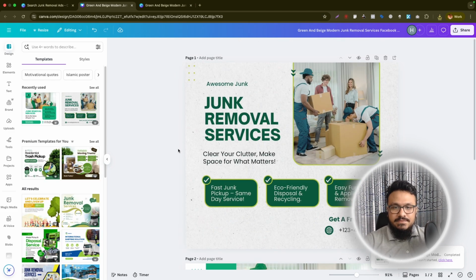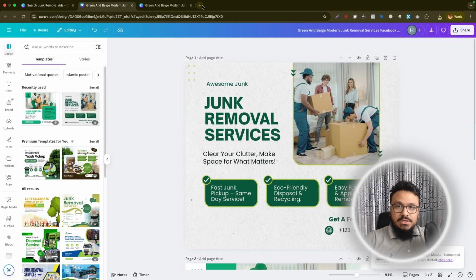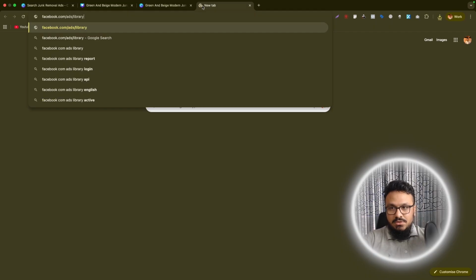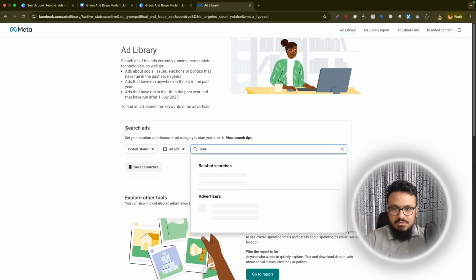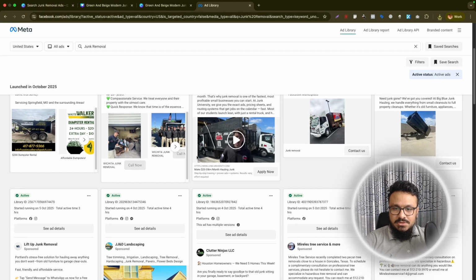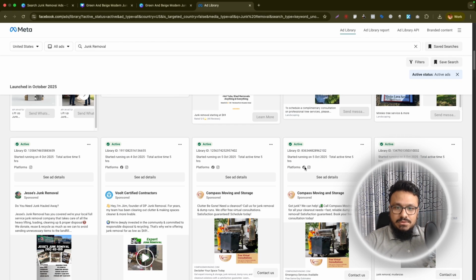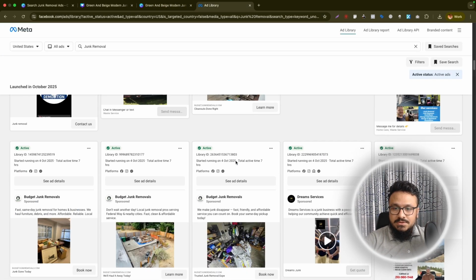Again, you need to spend a lot of time on doing research on how to get the best type of ads. If you want, you can look into the ad library as well. So if you just go to facebook.com/ads/library, it will actually give you a lot of good creatives. So if you just select United States and go to all ads, just search for junk removal, you can see what people are actually running on Facebook right now, what your competitors are doing. So these are some junk removal ads. There are a lot of good videos as well, and as you can see, some of these are really basic. So if you do a very decent job with your Canva images, you're already way ahead of them. So do some research on them.